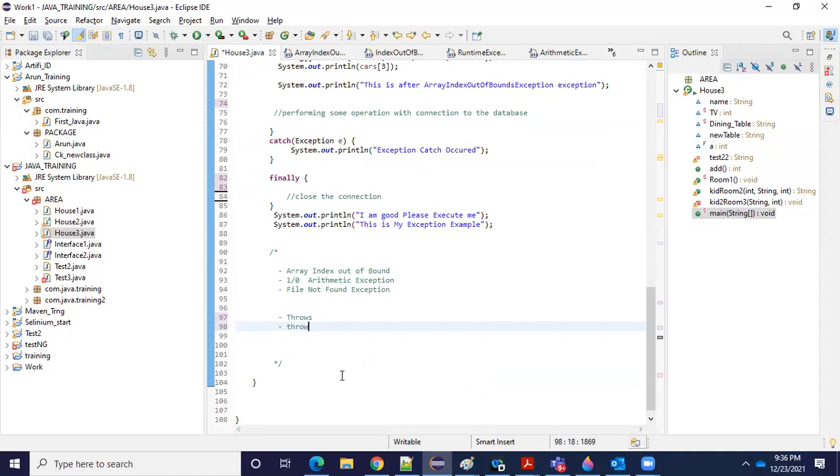Can anyone tell me what you mean by throws? The English meaning, basically. To give something, to pass something from one person to another person. For example, he throws the ball towards me. So he throws the ball from person A to person B, which means you're passing something from one person to another person, right?